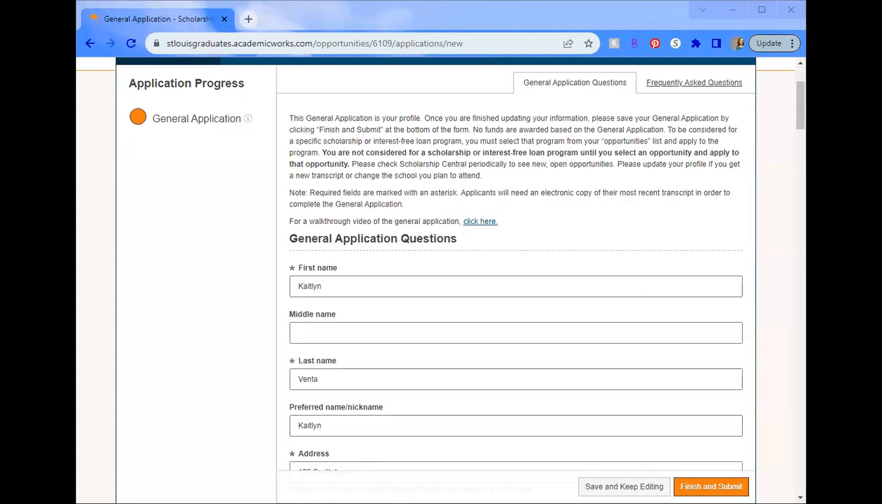As you're completing the application, you are welcome to save at any point by using the gray save button at the bottom. Once you're done, you'll use the orange button to finish and submit. If there is a star next to a question, you'll need to make sure to answer that question or you will not be able to submit your application. If you have previously completed an application on My Scholarship Central, some answers on the general application will be completed. You are free to make edits to those. If it's your first time, all the questions will be blank.